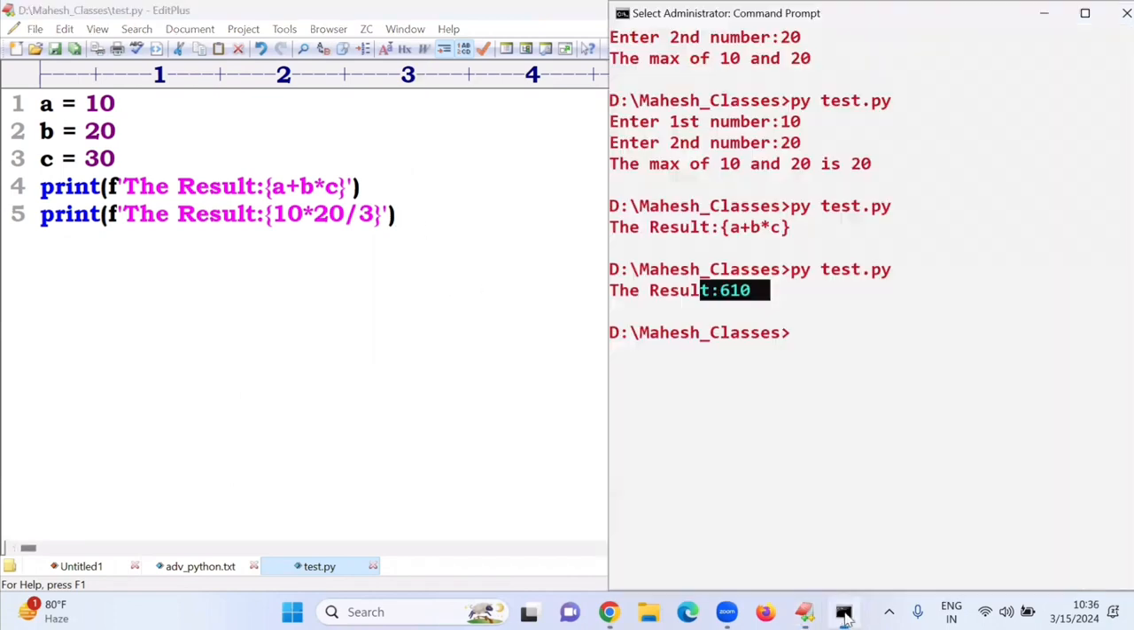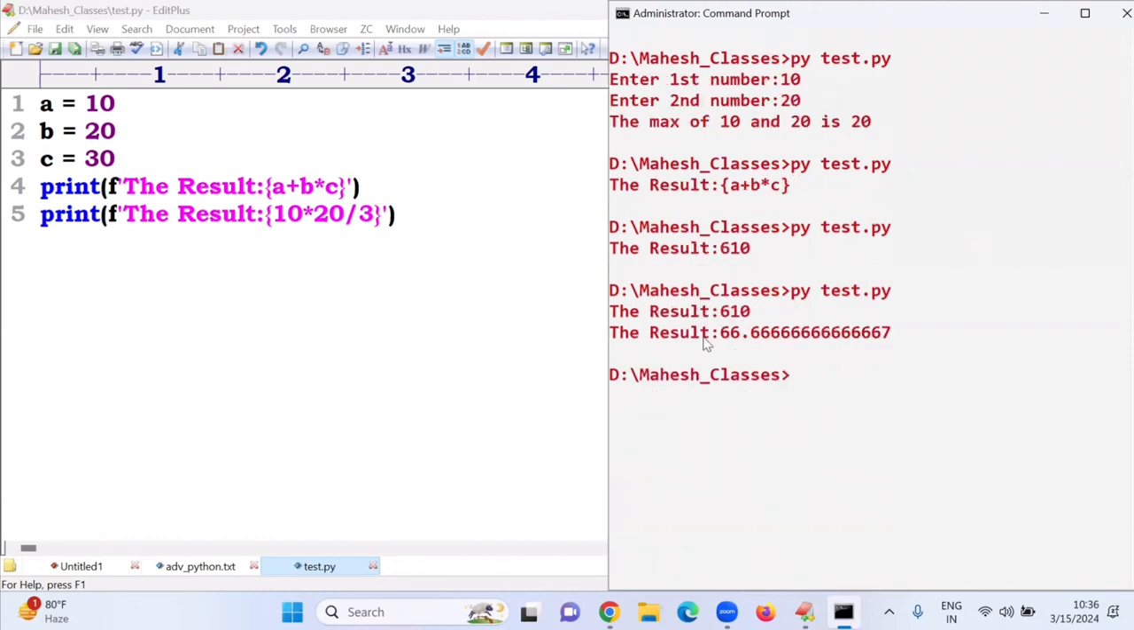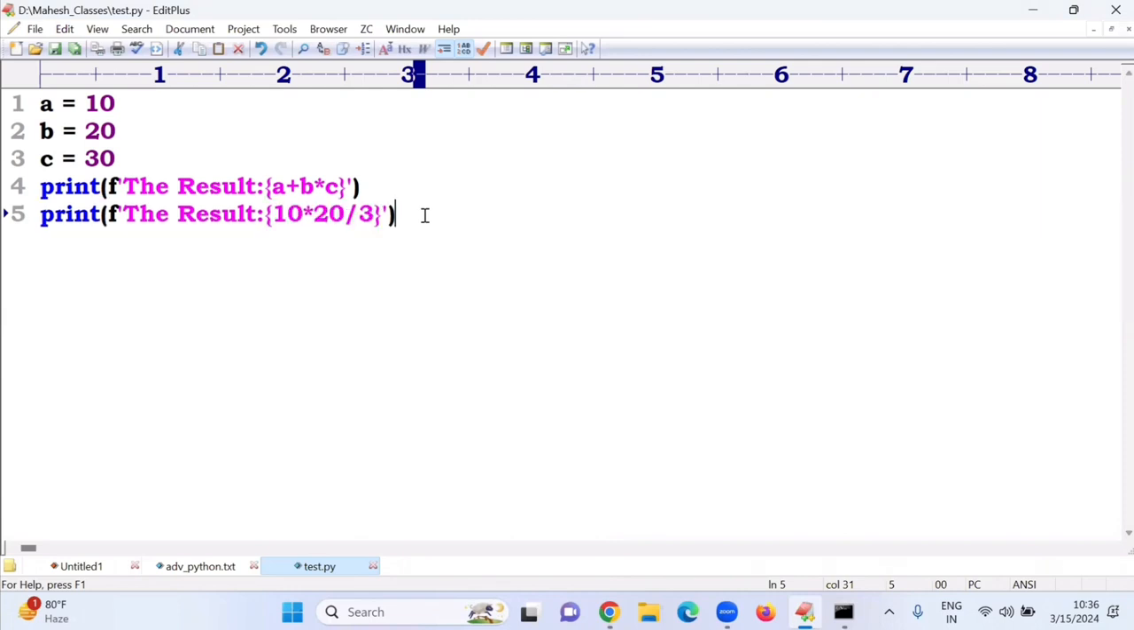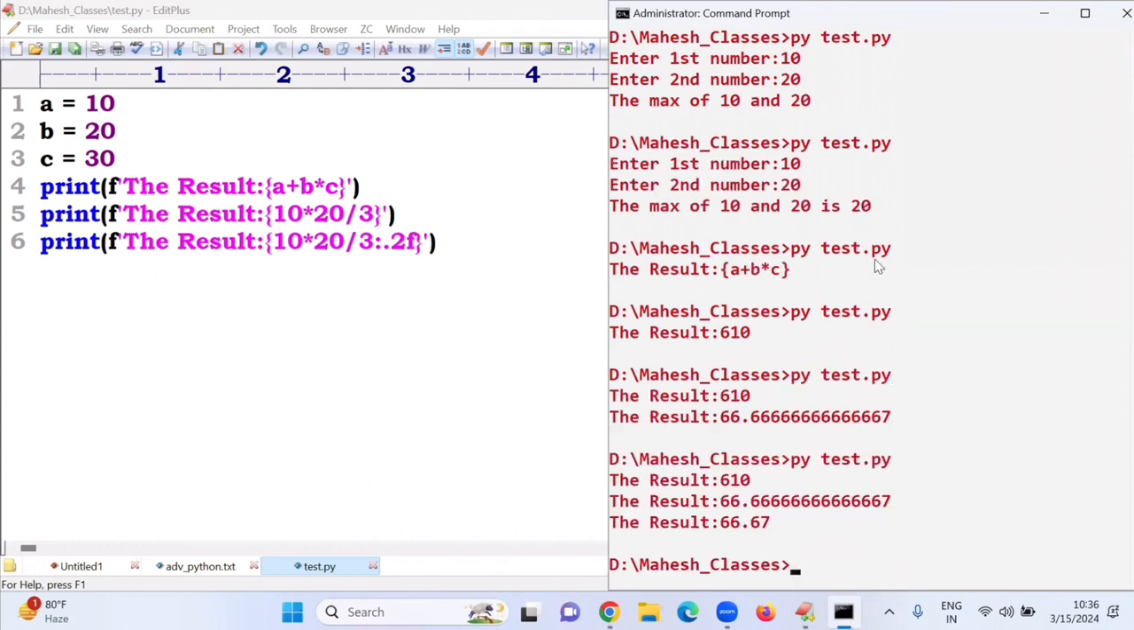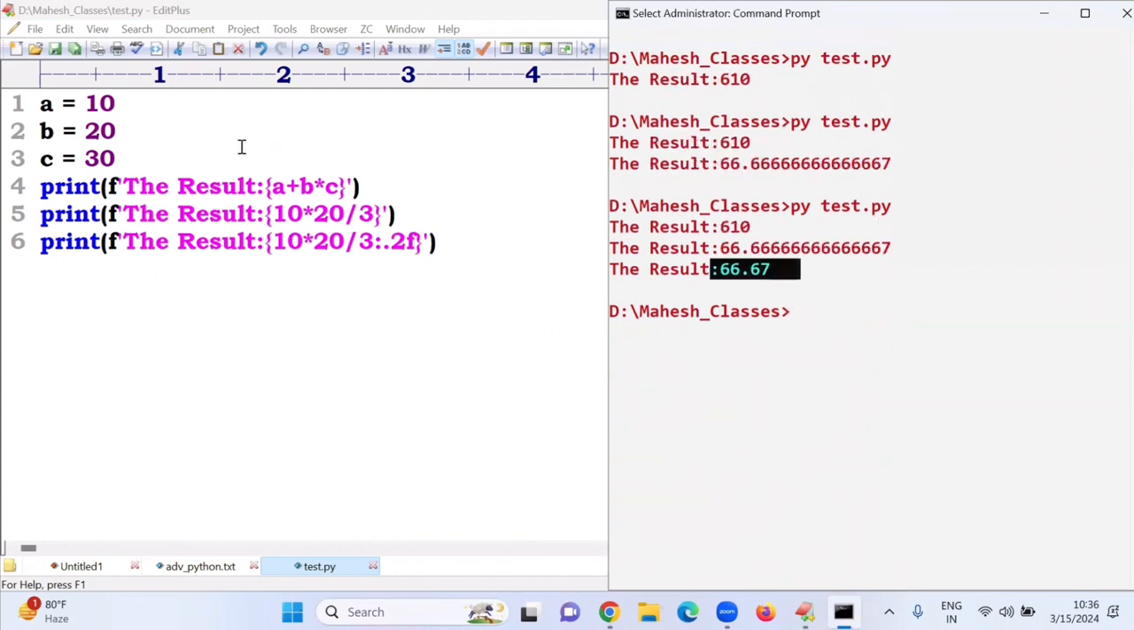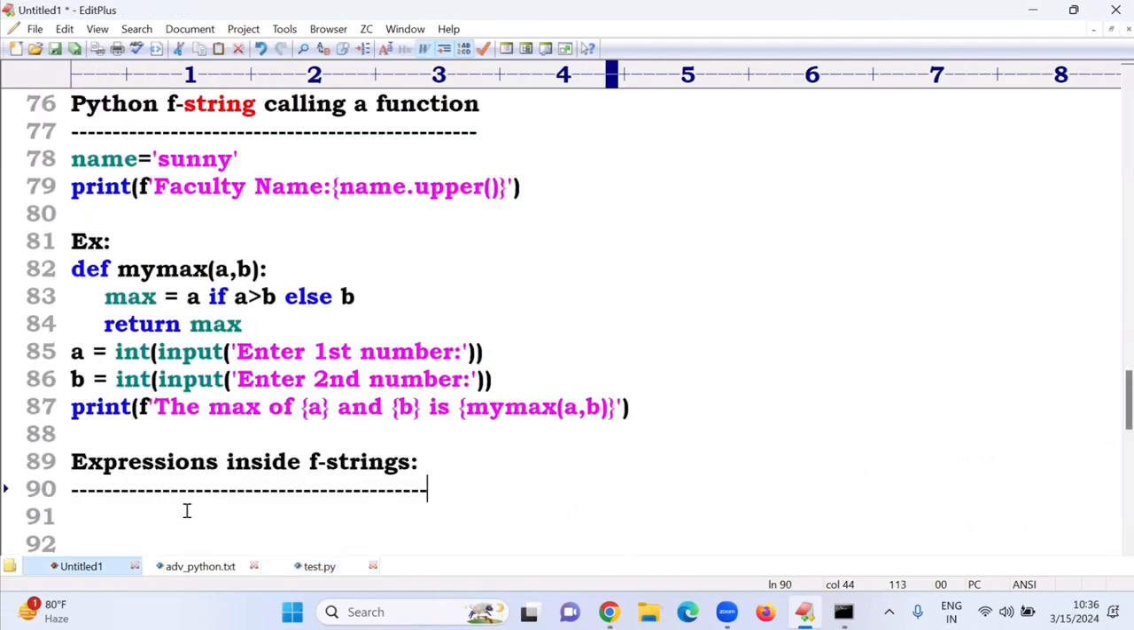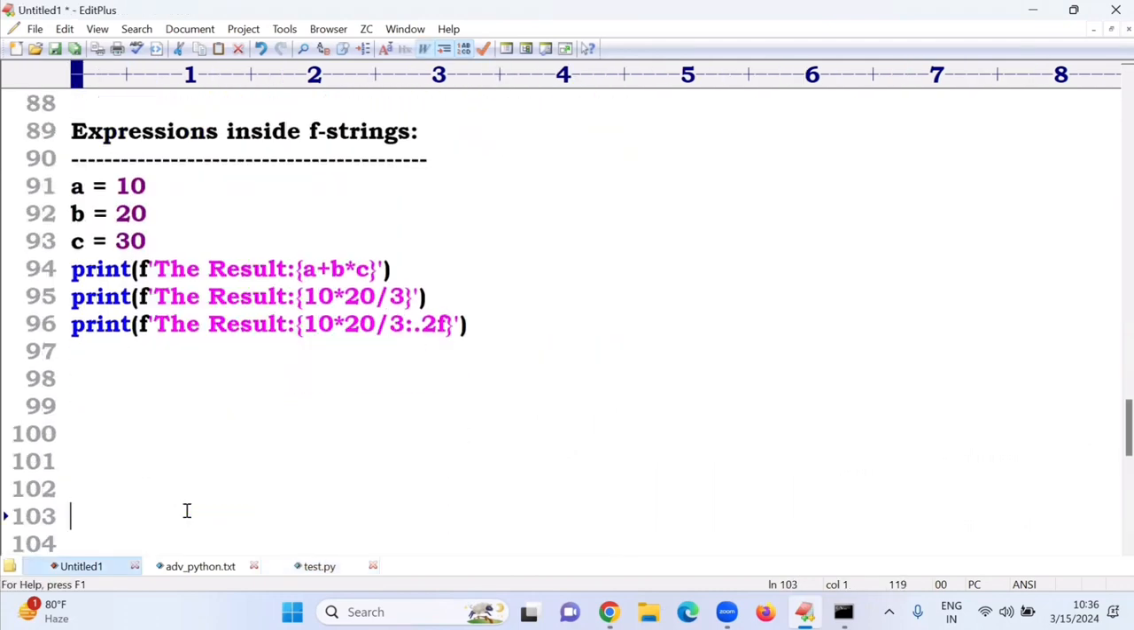66 point something something something we are getting. 66.66666 came. After the dot, I don't want this many values. I have to display only 2 digits, 6, 7. How to print? In this case, sir, there is one more option. Here, sometimes we use colon dot 2f. Two floating points will be displayed, 67. Like that also, we need to use our expressions in f strings.